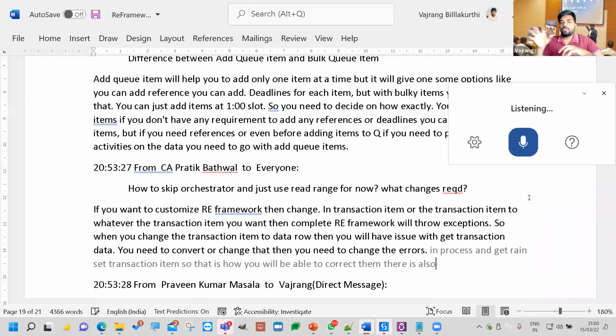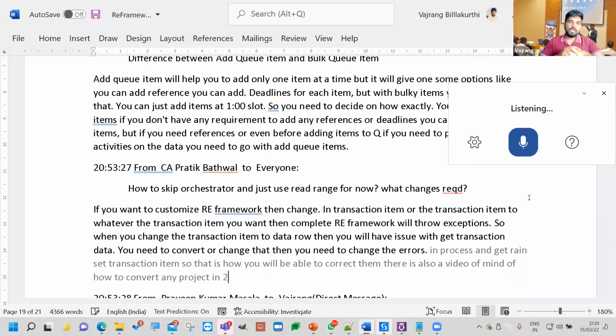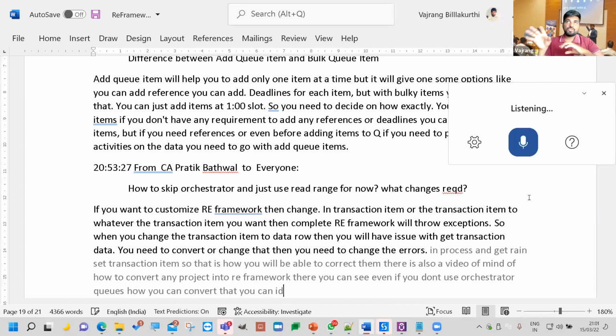There is also a video of mine on how to convert any project into ReFramework. There you can see, even if you don't use orchestrator queues, how you can convert that. I recommend you to check that on my YouTube channel.